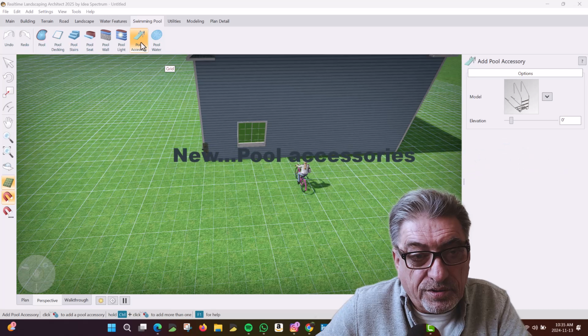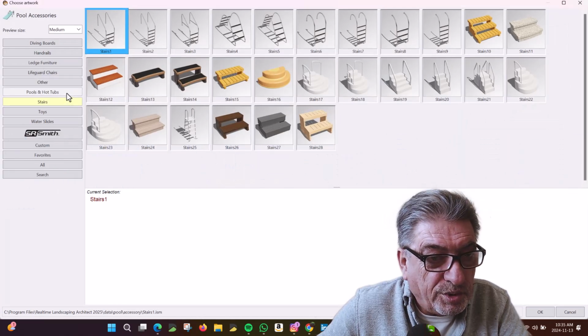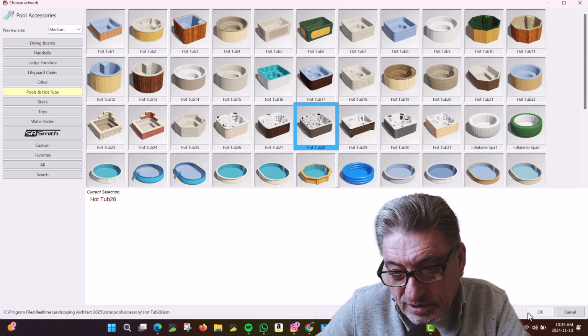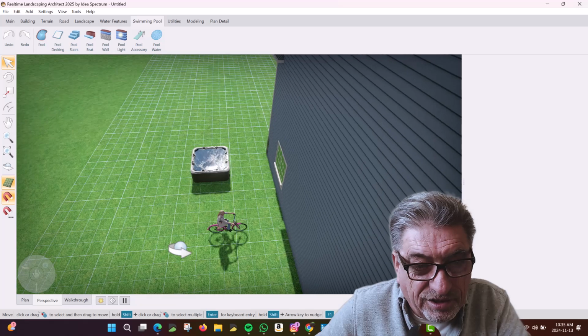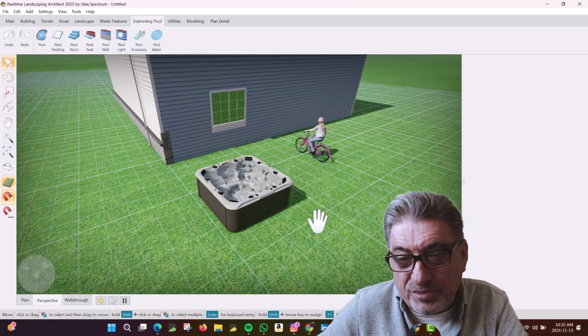Check out the new pool accessories. Go to pool accessories, and then we'll go to pools and hot tubs. Check out the hot tubs. They're finally up to par with what they should look like. This is a great improvement compared to how things used to look, right? Now we got some real hot tubs.